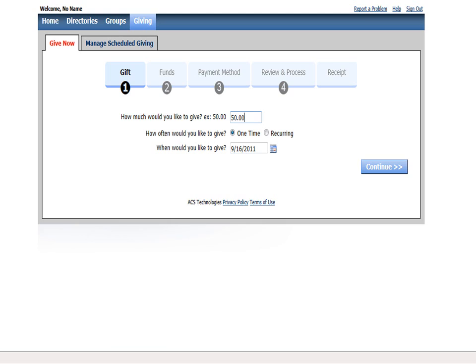This screen begins your contribution process. The first line is the amount of the contribution. The second line gives you the option to make a one-time or recurring contribution. The third line is when you would like to give. You may click on the calendar to pick the date, then click Continue.